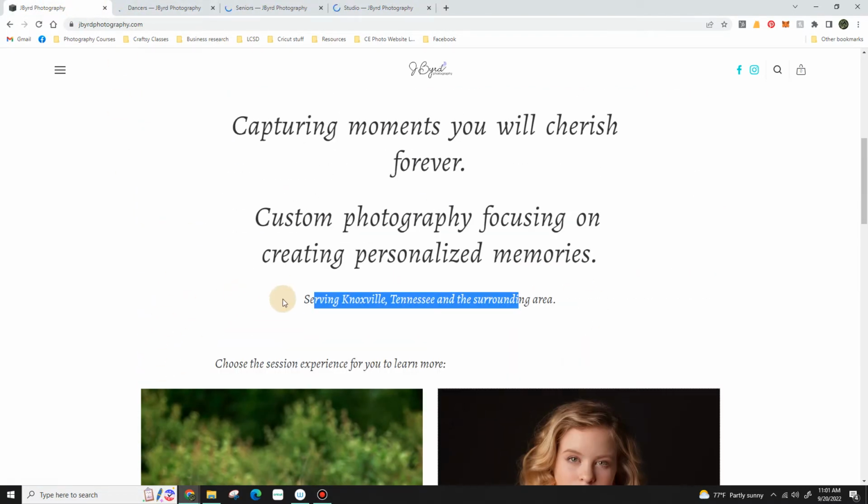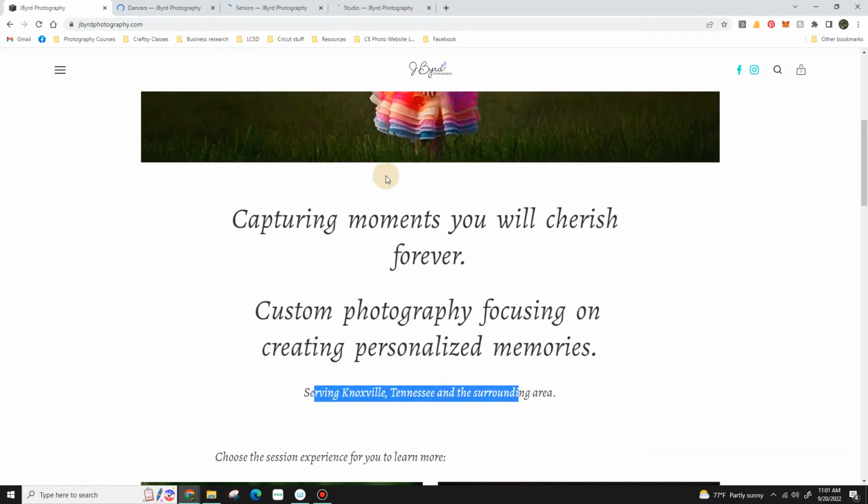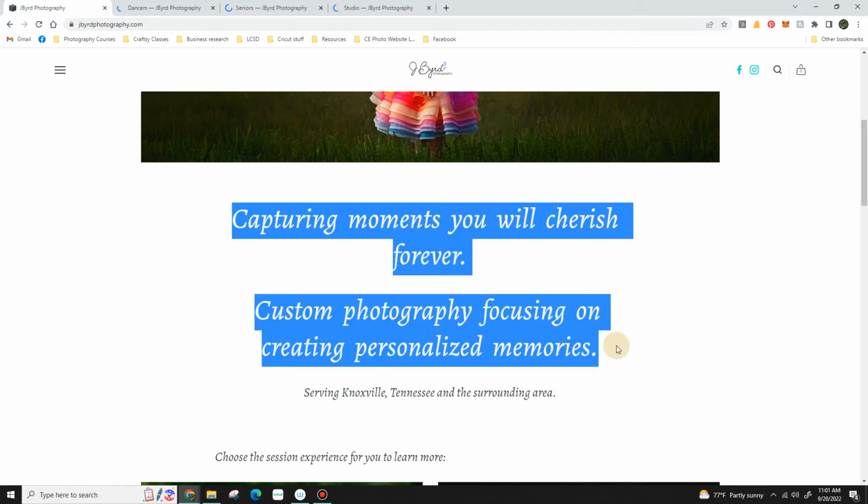Children's and senior photographer serving Knoxville, Tennessee, and the surrounding area. Okay, so put what you do and where you're located and have it be the first line up top. It does not have to be this big. It can be this big. This is perfect. But it does need to be the first thing. Then this needs to go away.